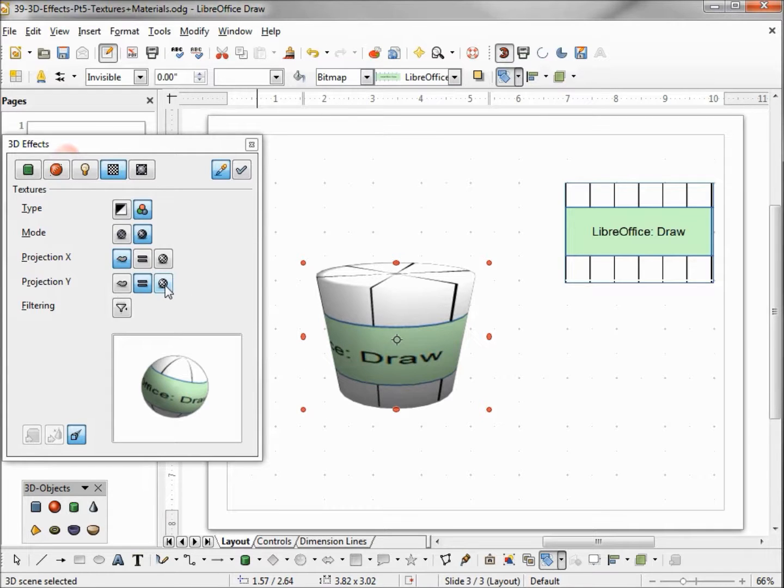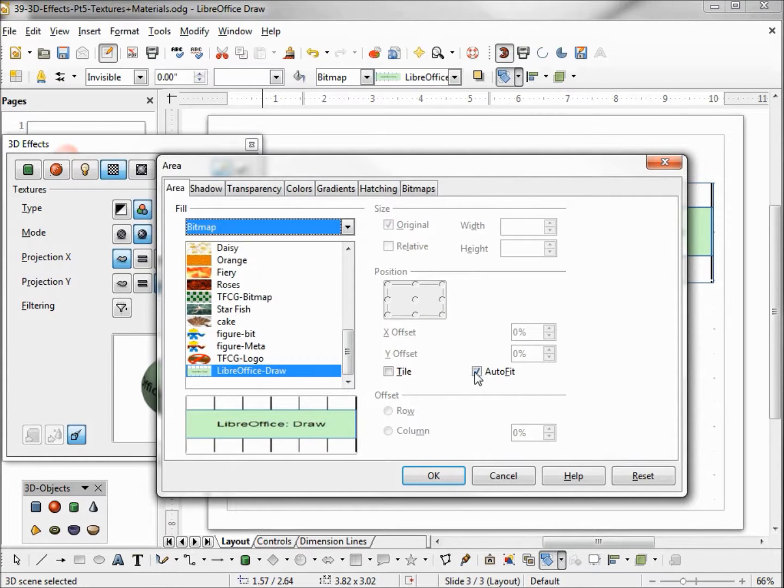Let's try the circular. That makes it look good as well. A little different, but it still looks good. So to get something to wrap around a cylinder, we're going to want to change our area to AutoFit. Another thing we can do is uncheck this AutoFit, and it's got original size.